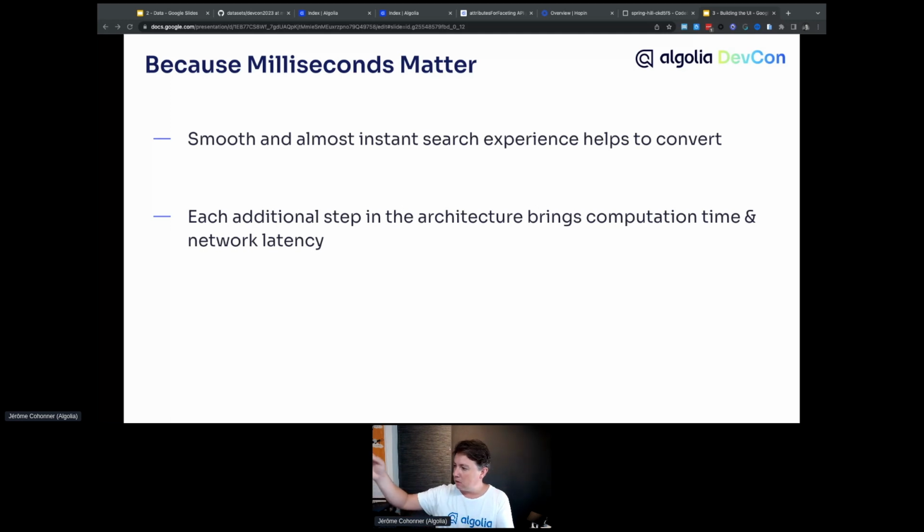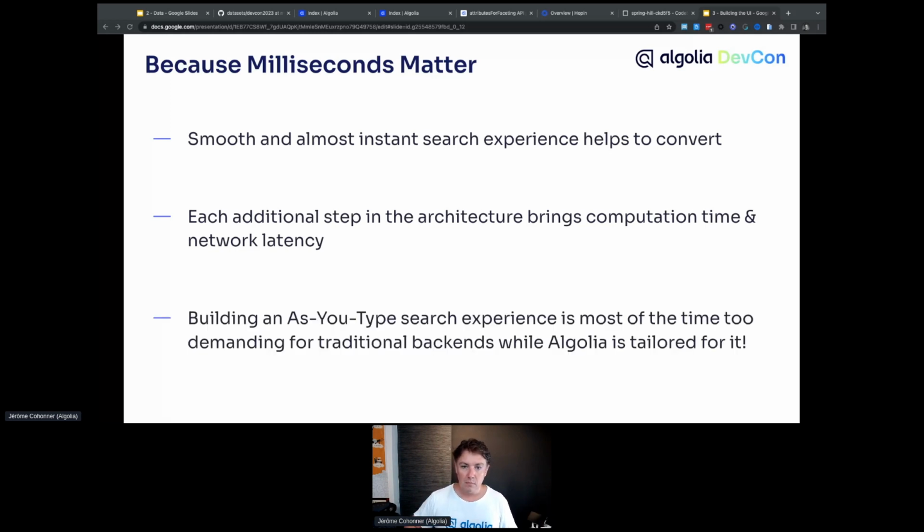Each network step takes time. Each computer in that chain will take time. And the final experience will decrease. Especially if you try to build an as-you-type experience. And that's what we aim to do at Algolia.